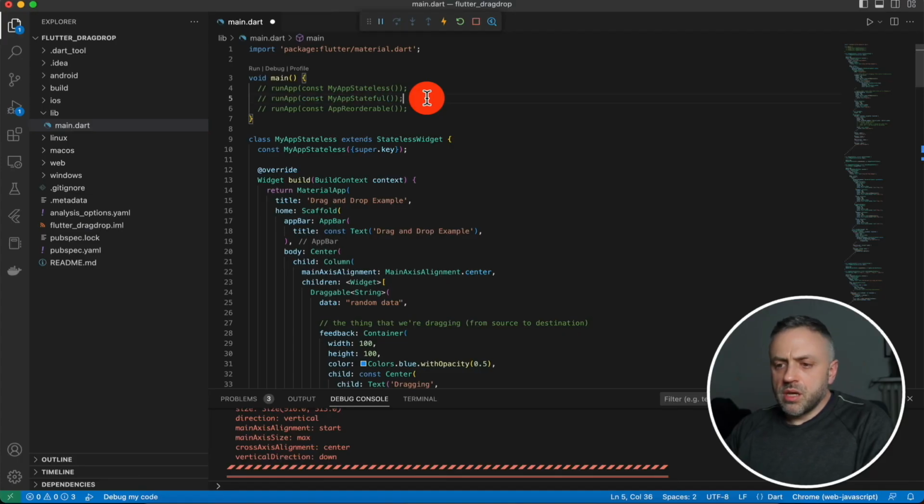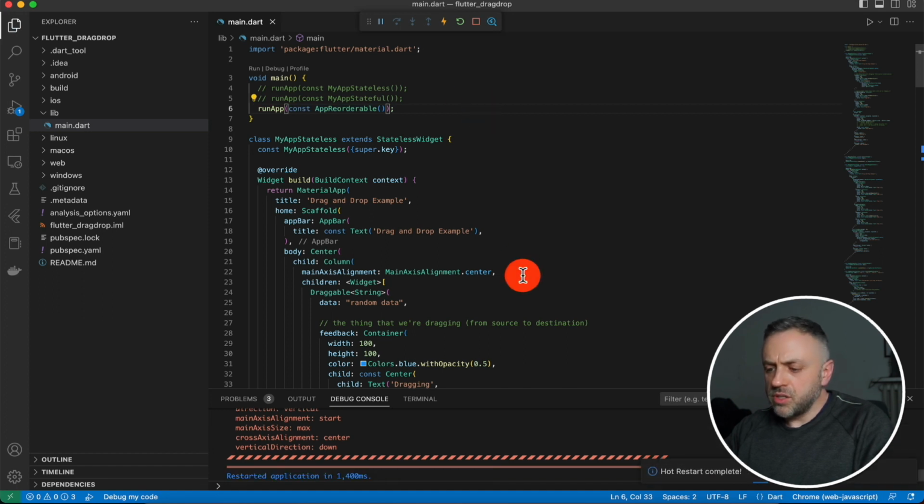Now, in this final example, I want to show you an app that has functionality where you can reorder different items in the list, and it works slightly different than the methods that we talked about in the previous example. So what I'm going to do is I'm going to comment out the second app, uncomment the third example, and I'm going to restart my app here.